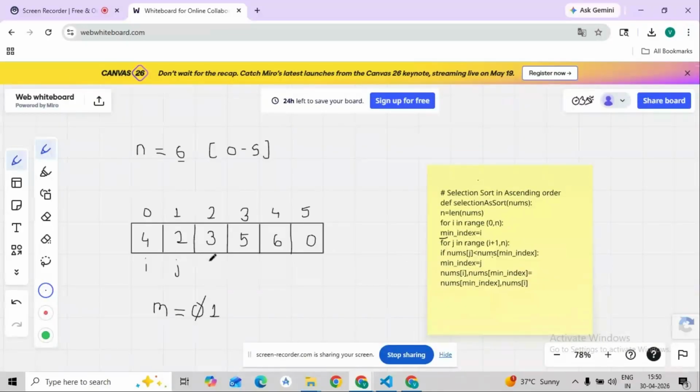Now j will point to its next position, that is 2. Now again check if nums of j is less than nums of m. Now minimum index is pointing to 1, and j is pointing to 2. Is 3 less than 2? No, 3 is not less than 2, so again j will increment to 3. Now again it will check, is nums of j less than nums of minimum index? Is 5 less than 2? No, it will again increment j. Is 6 less than 2?